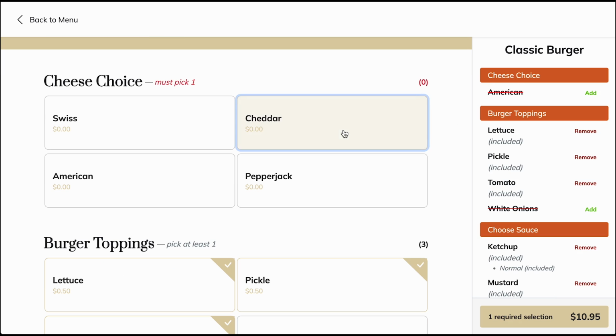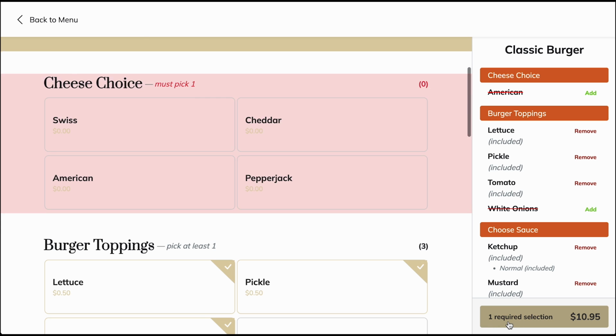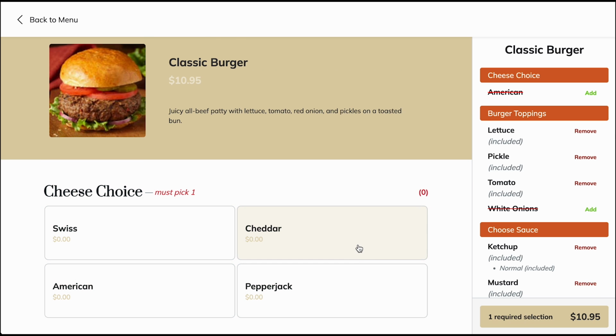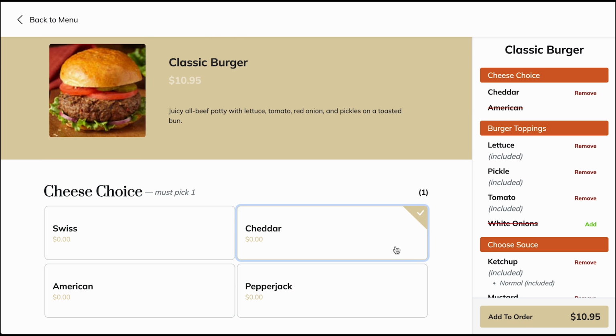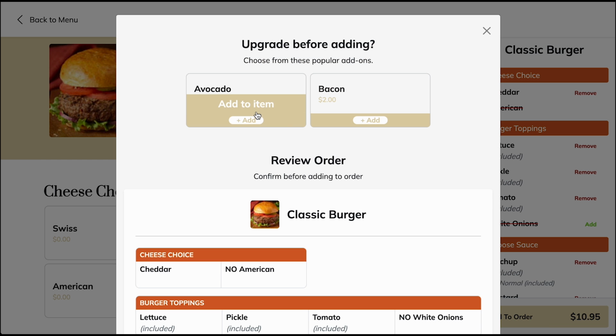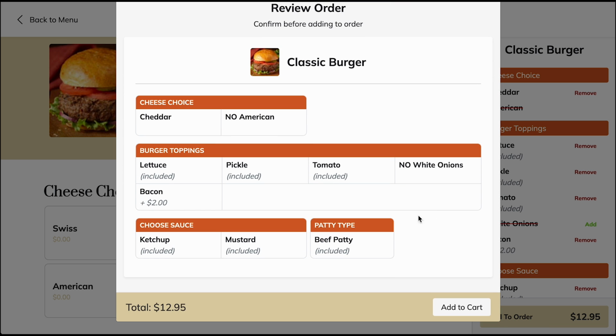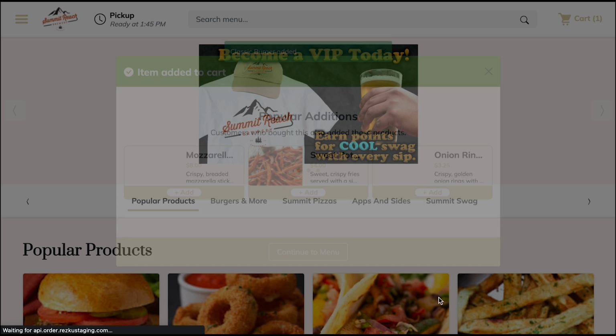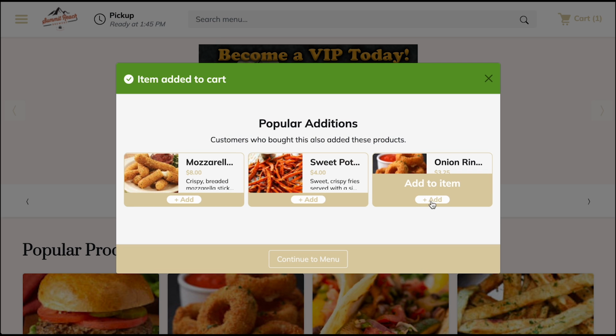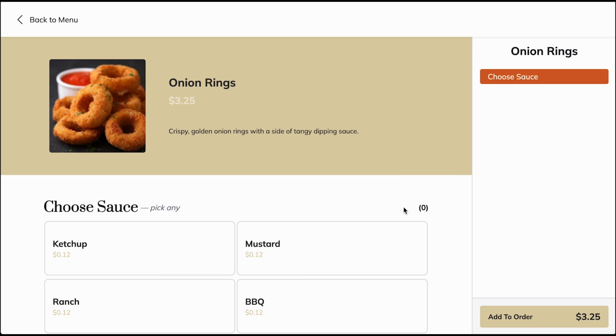If a guest forgets to make a selection, the system will highlight it. Once all selections are made, the guests can add the item to their cart. A pop-up shows the guest any modifier upsells and the selections they've made. Once they've confirmed, any associated product upsells appear, giving guests a chance to add them easily.